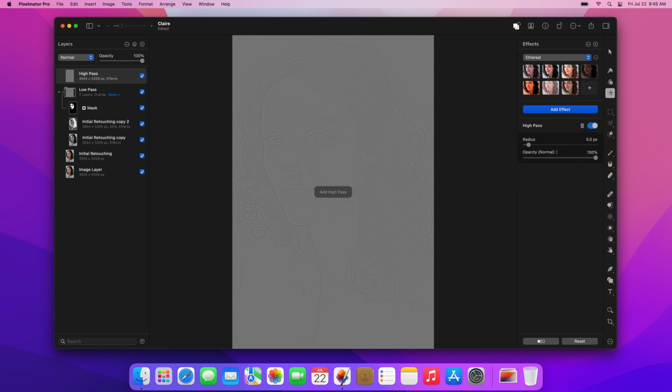This essentially does the opposite of what we created in the Low Pass group. In the future, we'll probably add a low-pass effect to Pixelmator Pro 2, but for now, we had to create one manually. If you're watching this tutorial in the future, it might be worth checking out whether the effects browser has a low-pass effect too. Anyway, back to the high-pass effect. Leave the radius and opacity at the default settings.